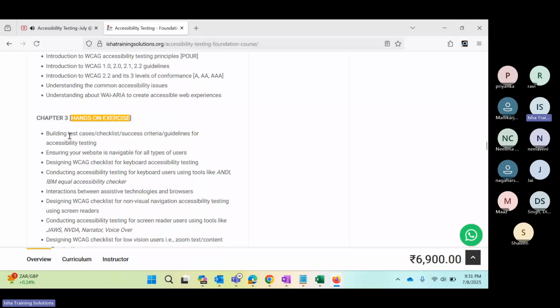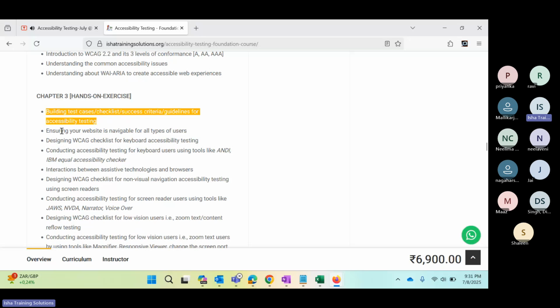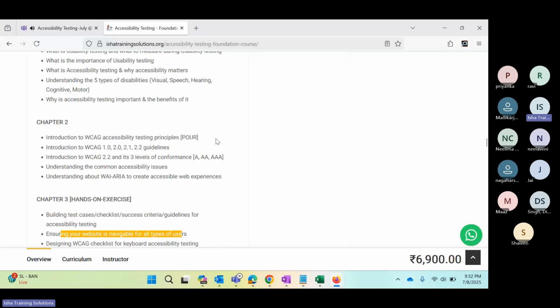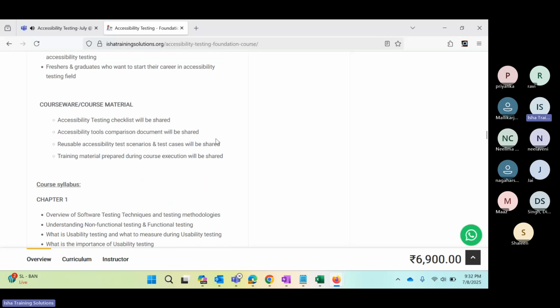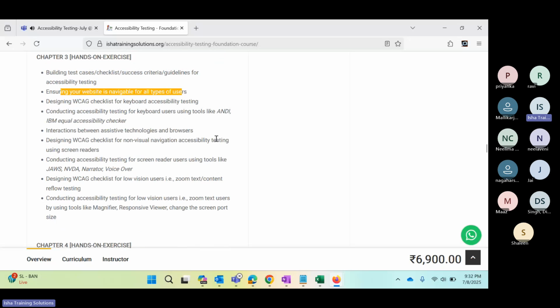So chapter 3 will start talking about writing test cases, checklist, success criteria, or guidelines, meaning we will talk about in-depth WCAG 2.2 guidelines in the first point of chapter 3. Then we are going to start off with our practical accessibility testing. So example, I have registered something here. Check whether your website is navigable for all types of users. Right. So if I take this application itself, it's a website, right? So can every person navigate through the entire content? So we are going to talk about it.